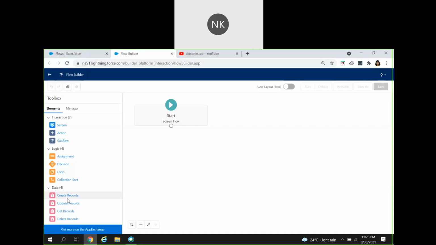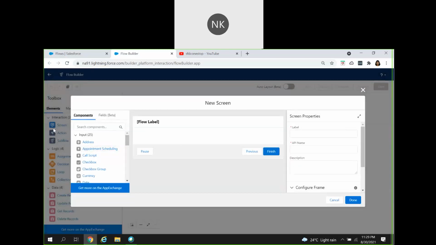Now we'll see how we can do that. From the left hand side, I will drag the component and bring it to the right hand side. This is the flow builder. So from the left hand side, I'm dragging and dropping onto the main window. Here it is asking me to choose any of the components. There are 25 input components. If you want an address, you can make use of the address component, checkbox, email, lookup, multi-select, pick list, name, number, phone number, text.